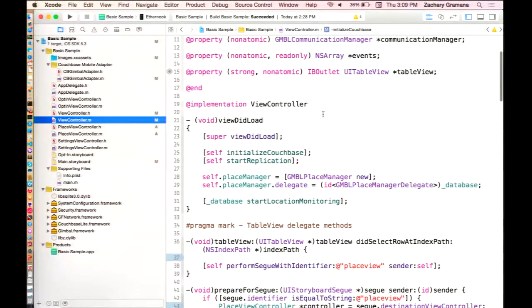In the sample app I demoed at the beginning, we took advantage of this. So when our app launched and we displayed the screen, we did some basic initialization. We set up Couchbase Lite and got it configured. We began a bidirectional replication with the Sync Gateway that's running on my laptop.